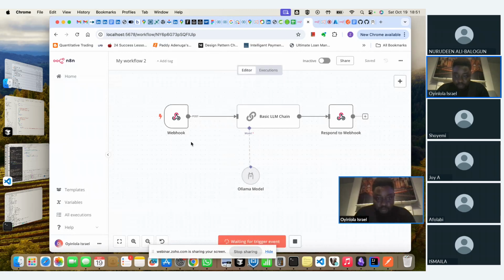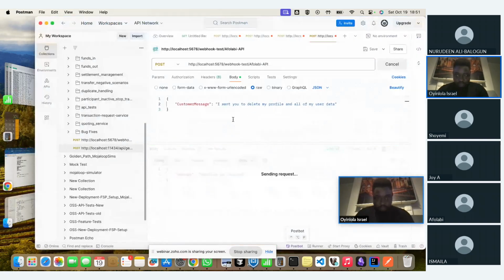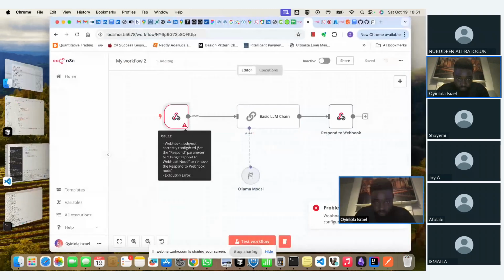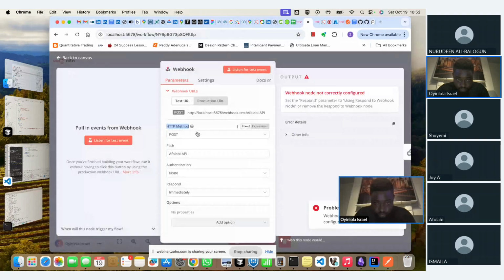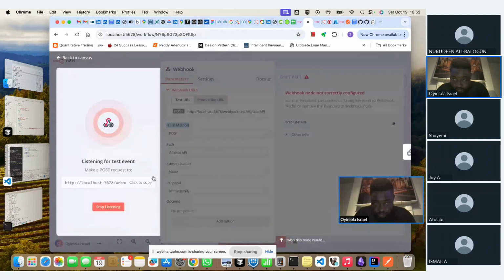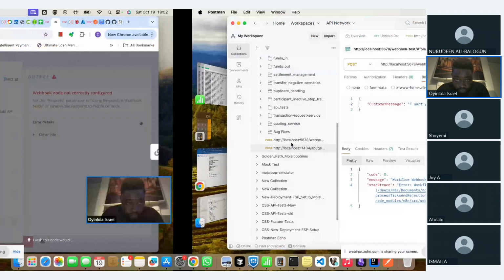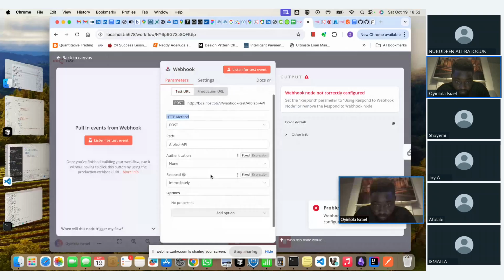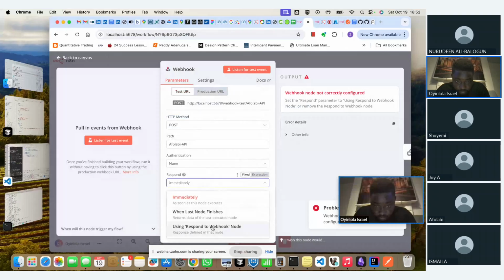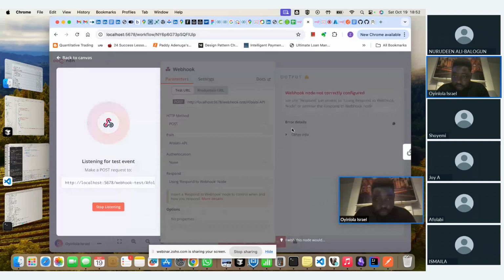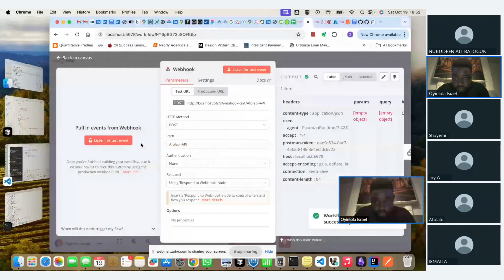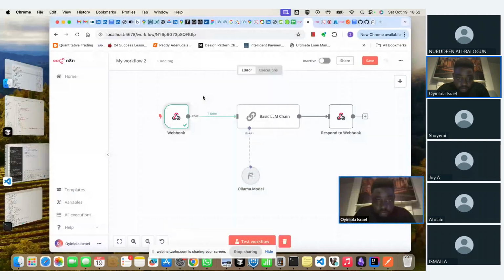So I'll kickstart these so that we can fire an event. And then we send, it could not be started. Workflow not configured properly. Okay, listen for event. Okay. Respond to webhook node, that's what's causing that because I have a respond to webhook node. So it has run successfully. So I now need to run this.